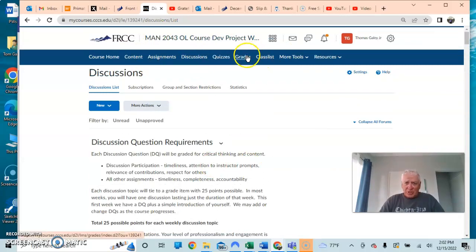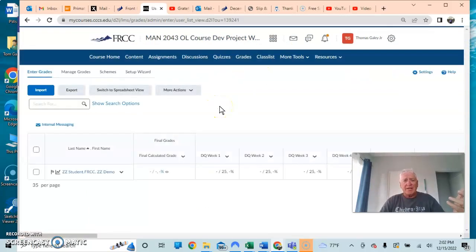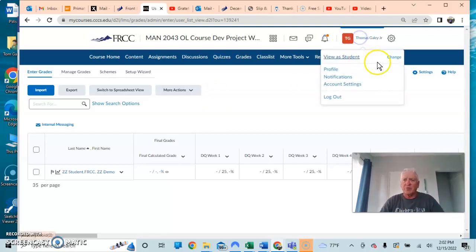Let's see, the other thing is just the grades. There's not much to see here right now. There aren't any grades in, so there's not much to look at. Once you get yourself looking at that, you'll be able to see what the grades look like.